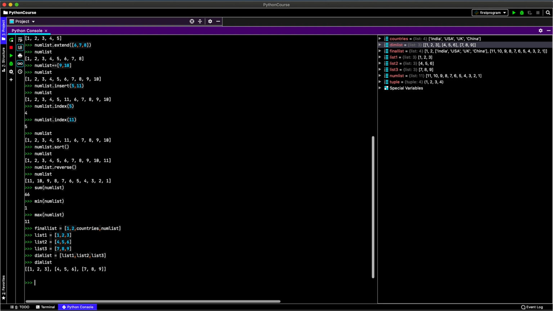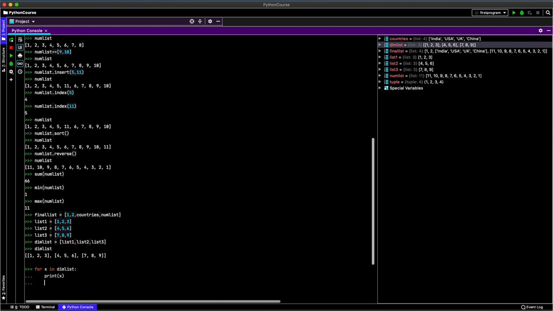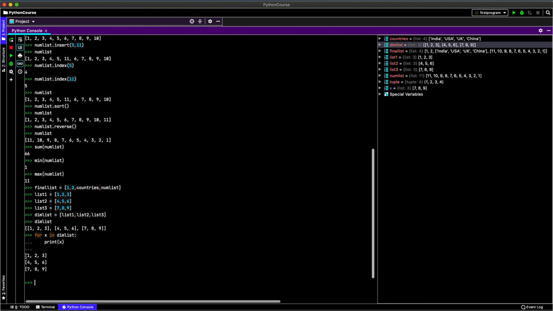Now you know the concept of a matrix in mathematics. It has rows and columns, right? So row by columns. Let's say I print the same dim list in a different way: for x in dim list, print x. If I hit enter, it will print the items in matrix form. You can see here the first row, second row and third row. If you consider the columns, 1, 4 and 7 are in the first column, 2, 5, 8 in the second column, and 3, 6 and 9 in the third column. So this is a kind of two-dimensional list.